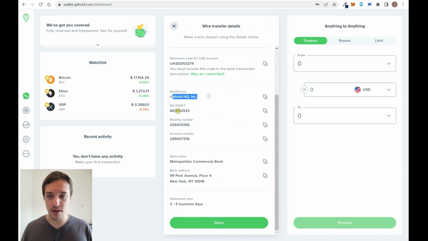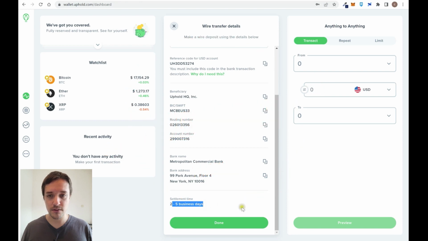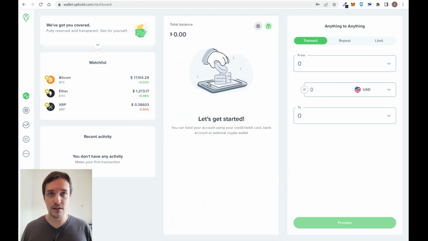The beneficiary name, the BIC or SWIFT code, routing number, account number, the bank name, and the bank address. With this information, you can go to your bank in any country that you are looking at, and you can make international transfers in order to fund your Uphold account. It says here that it can take up to 5 business days, so you have to be patient. Another alternative is that you can fund your account using cryptocurrency or your debit or credit card.